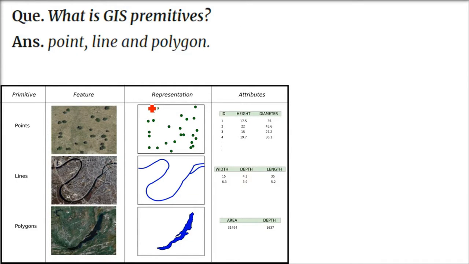What are GIS primitives? Primitives are the basic building blocks. In GIS, the primitives are point, line and polygon. In every map, in every geometric representation, you can represent it by point, line or polygon.